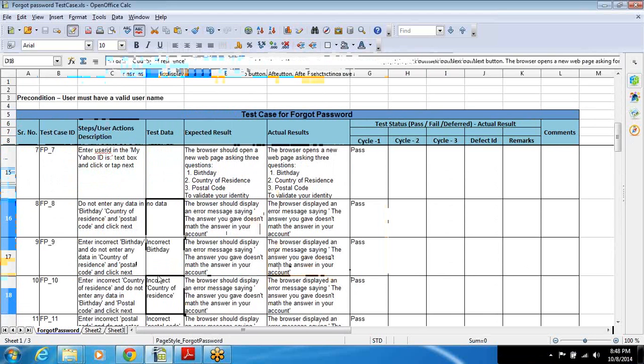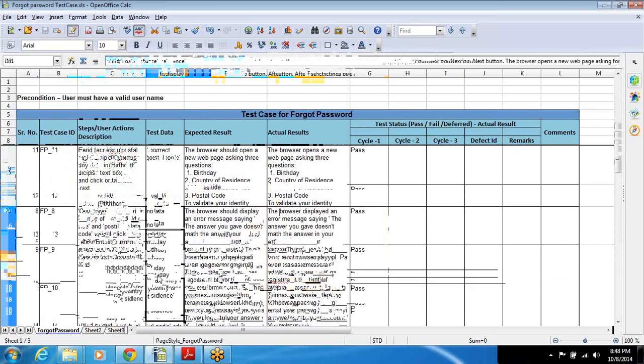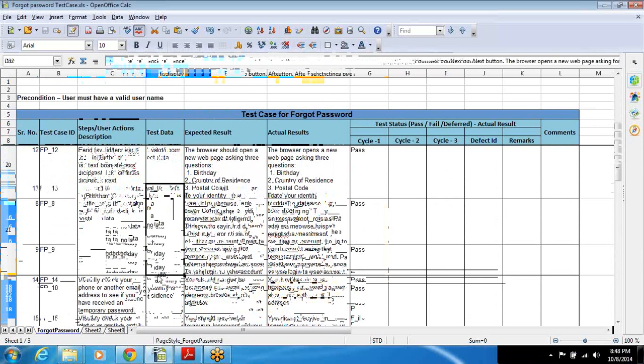I performed a series of test cases similarly: entering an incorrect country of residence and leaving the other 2 fields blank, entering the postal code and leaving the other 2 fields blank. All the time I got an error message. And in the last test case, I entered all valid data.